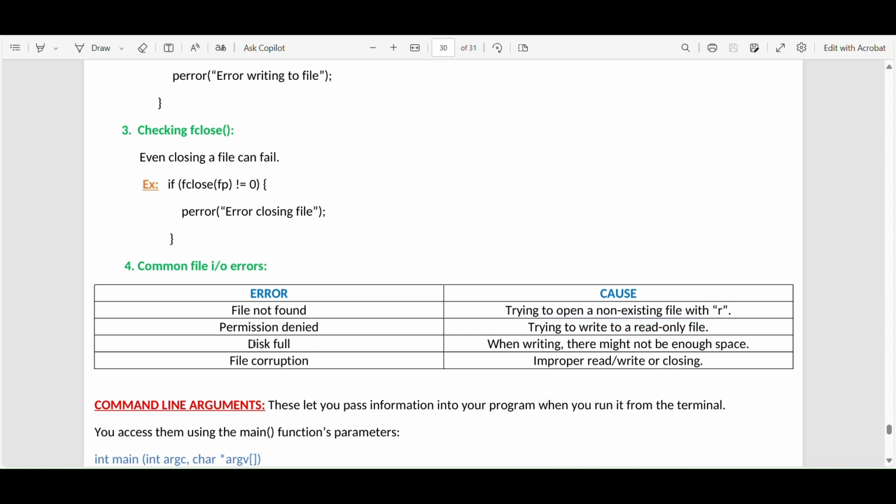Okay, then disk full. Disk full is also an error. It occurs when writing, as there might not be enough space. If a file is having a certain 100 bytes of memory, but we are trying to write some 120 bytes of memory, it cannot take it, right? It cannot take it in, and disk full error will be thrown. Irrespective of size, if we are giving an extra amount of information into that file, then it throws disk full error, right?